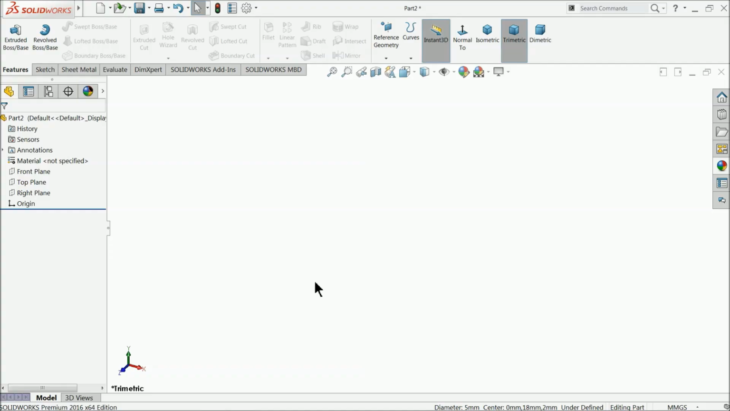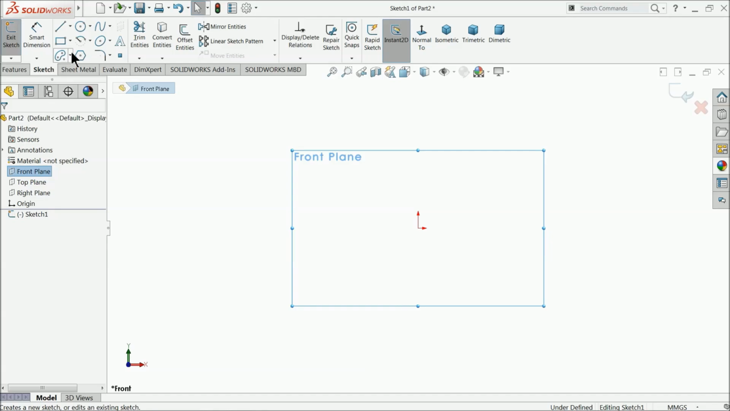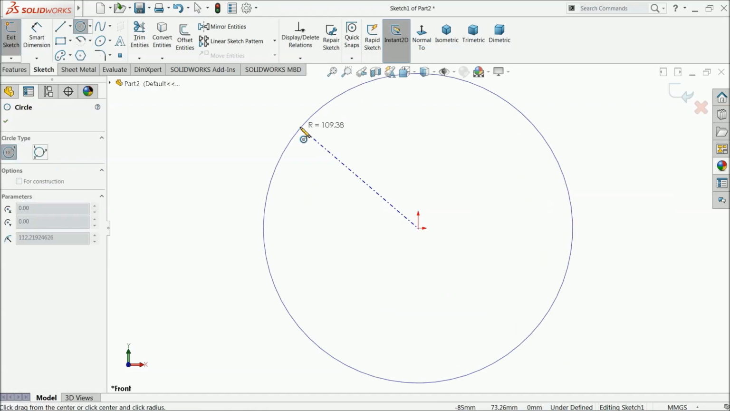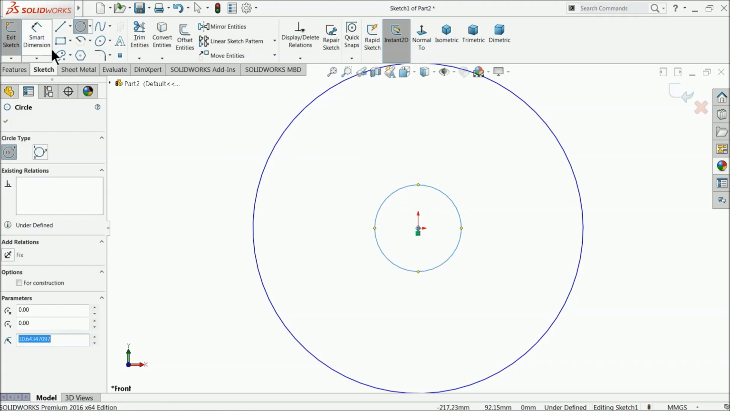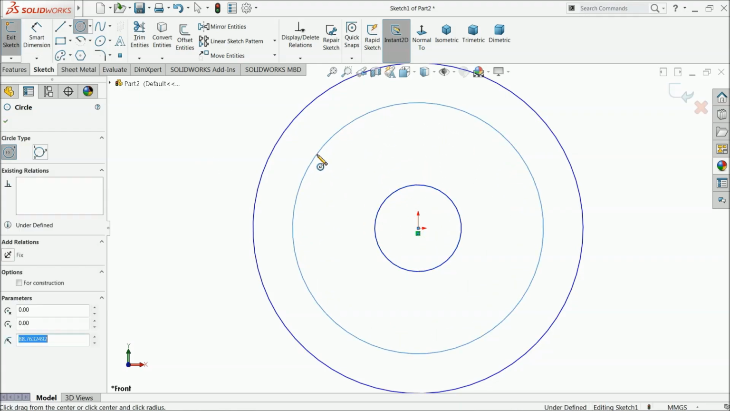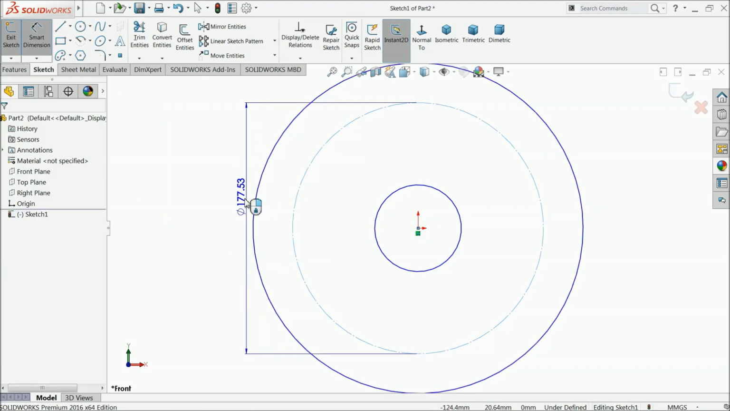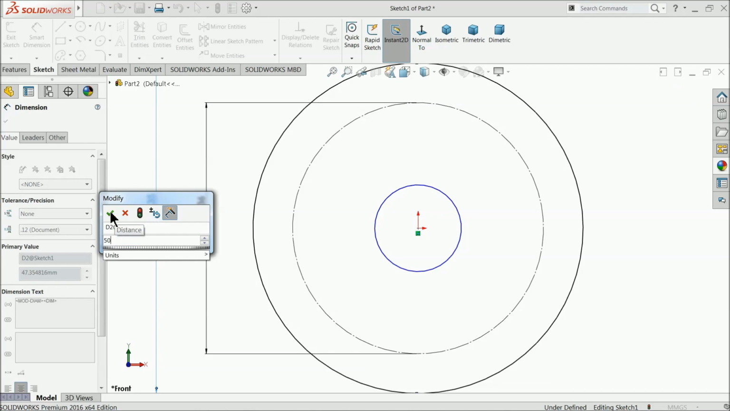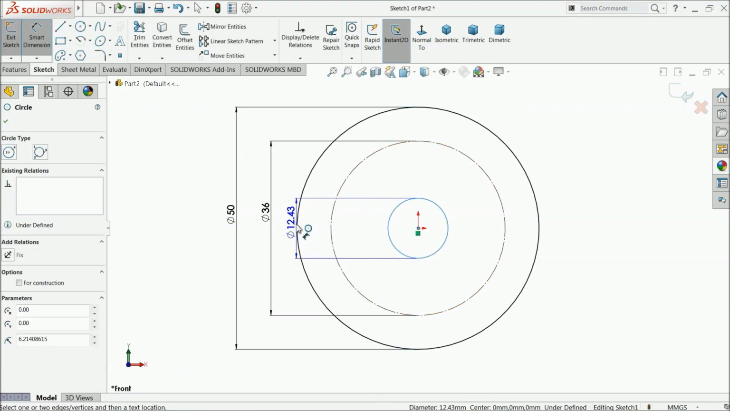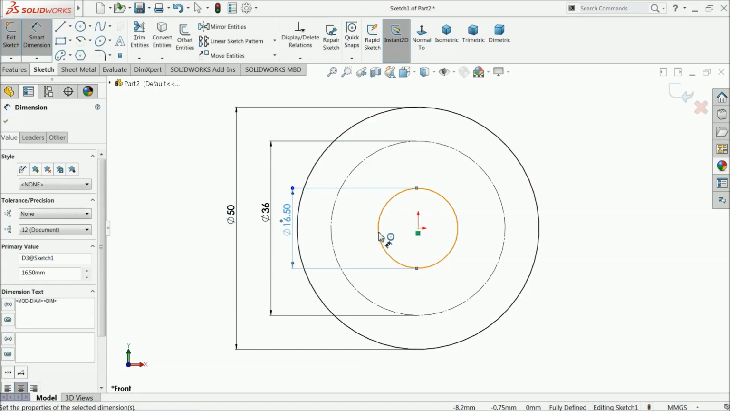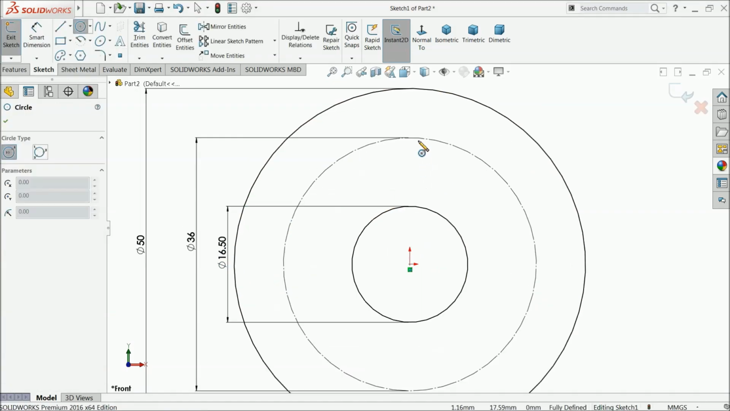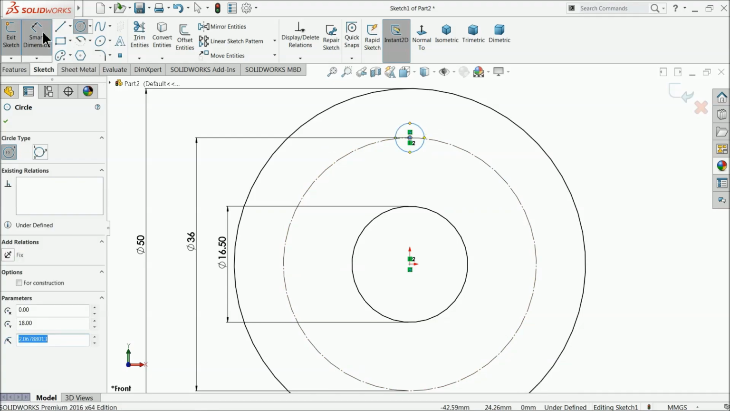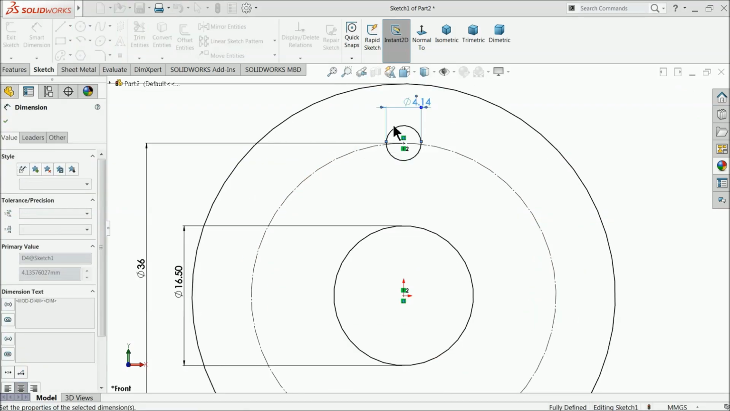Now the next part here, let's create the flange for the body of the reducer. So choose front plane, sketch, circle, and draw two circles with origin. And one more draw. And the third one is kept for construction purpose. Okay, now let's define it. Inside make 36 millimeter, outer 50 millimeter, and the inner one 16.5 millimeter. Okay, select here circle. Let's define this circle, keep diameter 5 millimeter.